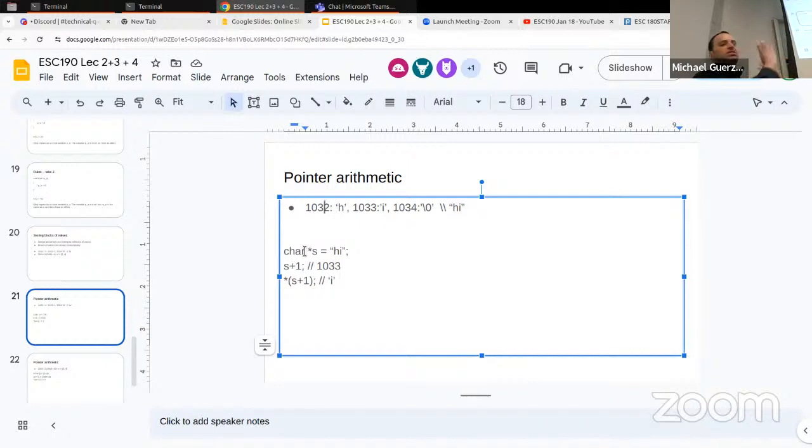And then star S plus 1, what is it? Well, it's go to address 1033 and get me the value that lives there. What's the value that lives there? Well, 1033, I, right? So you can do it like that.